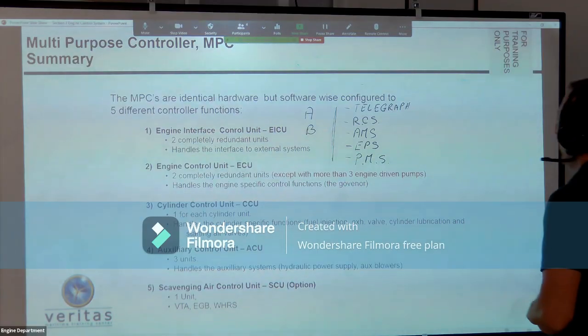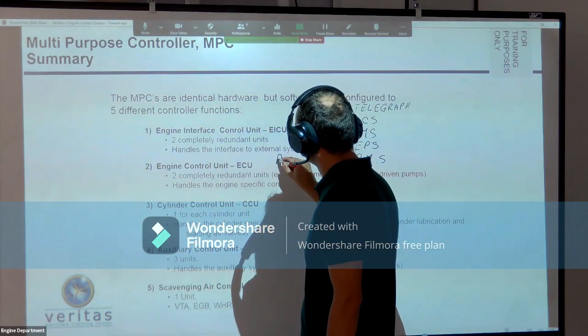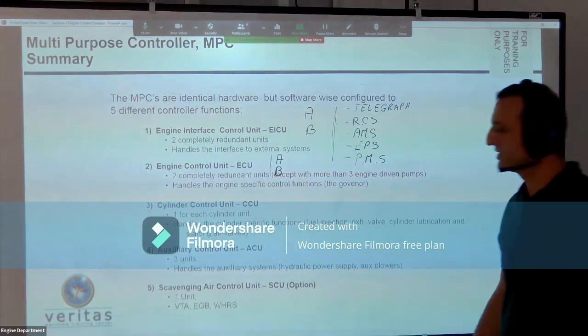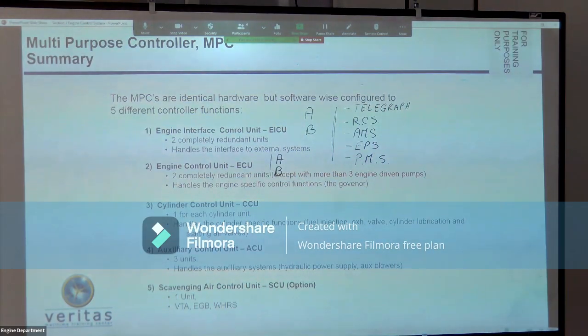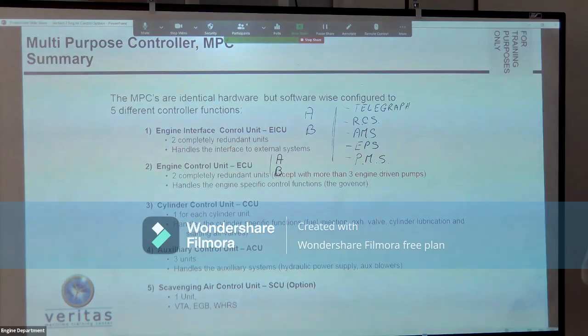Engine control unit, how many controllers? ECU? Similarly, we have two. They are duplicated controllers for the same reason, to increase the redundancy of the engine. What is the role of the ECU? The role of the ECUs is the same as the governor on the MC engine. So it's calculating the fuel index required to be delivered to the engine in such a way as to reach the speed set from the engine interface control unit.